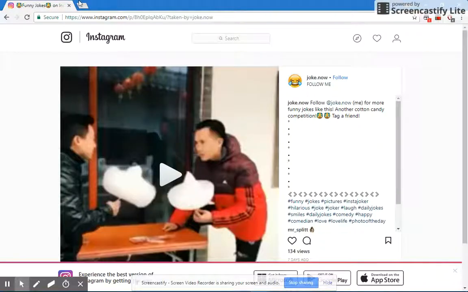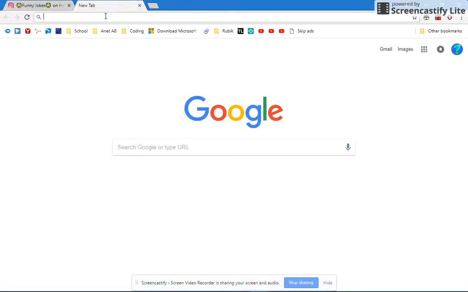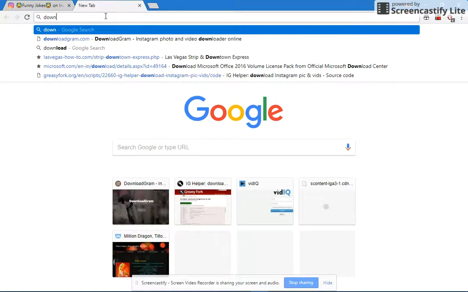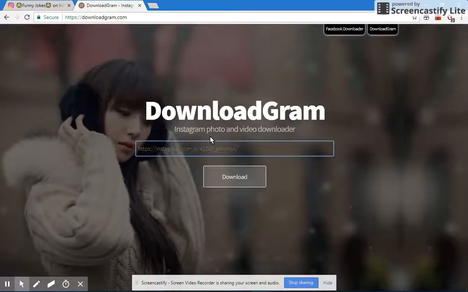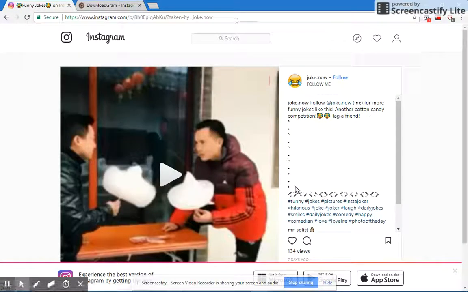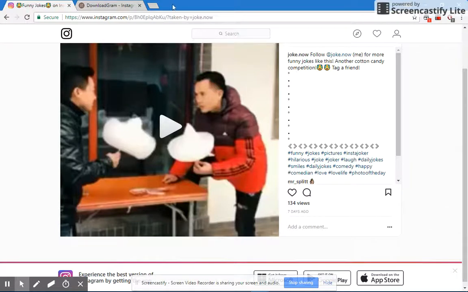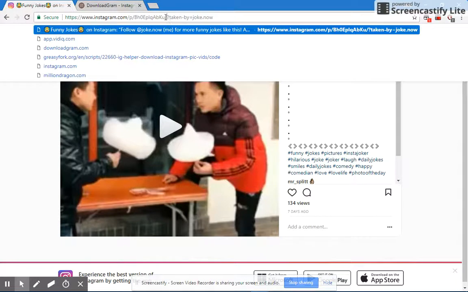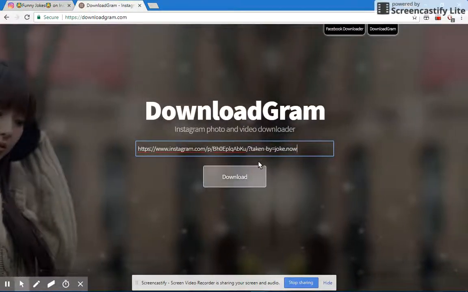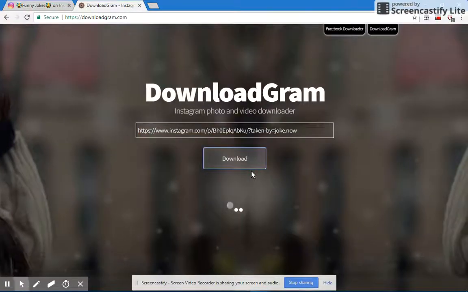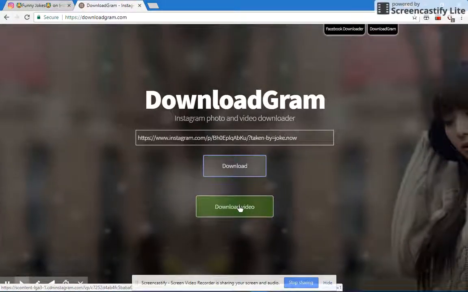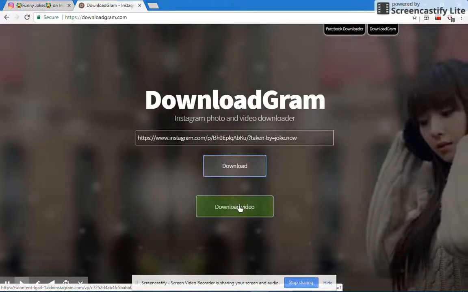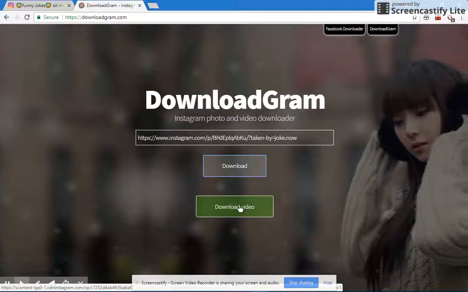The third way is to go to downloadgram.com, and then you want to come here, and then you want to copy this link above here, and then Control V paste it over here, and click download, and then click this button to download the video or image. So these are 3 ways to download Instagram photos or videos.